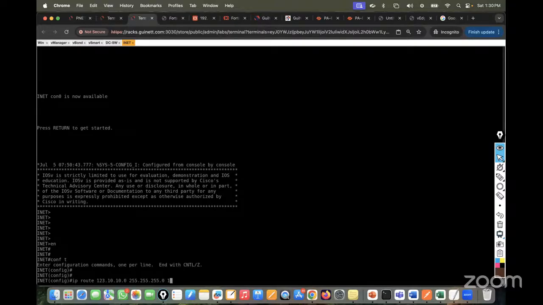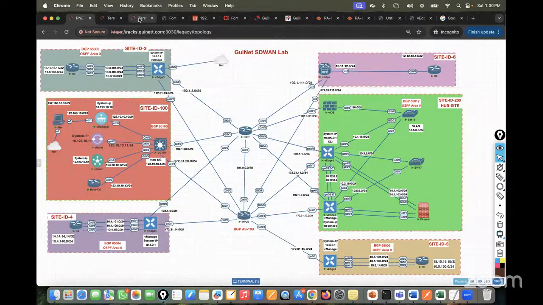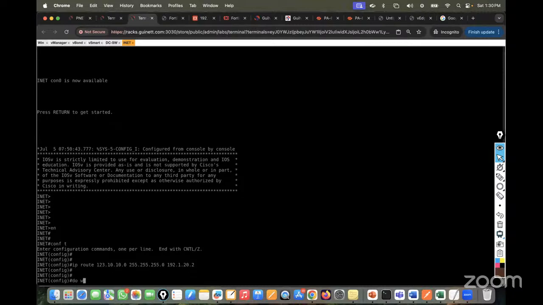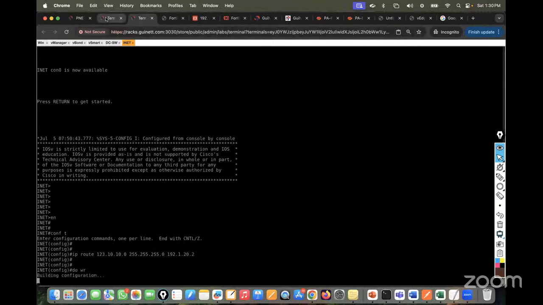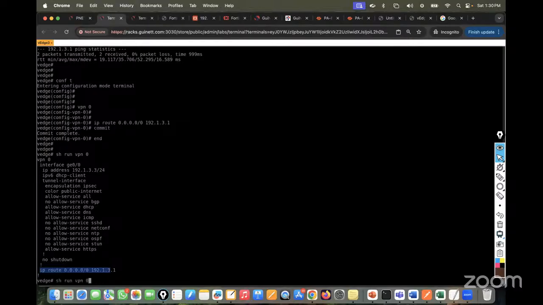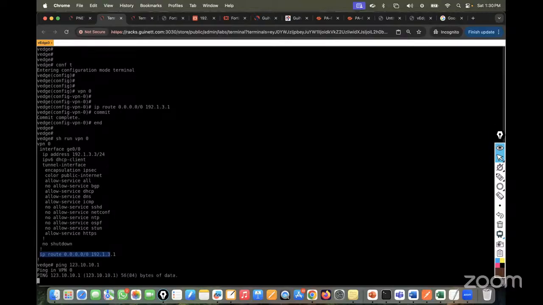And next hop is going to be 192.1.20.2, because this is going to point to this router. Done. Right. But still, if you ping from this vEdge, it is not going to ping your controller. Let me show you. If I ping 123.10.10.1, it is not pinging.